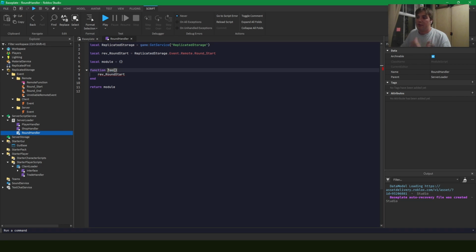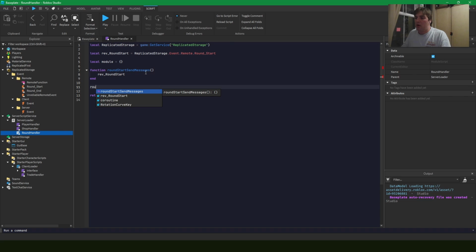So I like to give very verbose names for my functions. So, round start send messages. And you might think that's long, but if we come in here, notice it autocompletes it. We barely even need to type, we need to type ROU and it fully autocompletes it for us. We can type those verbose names in our handlers.